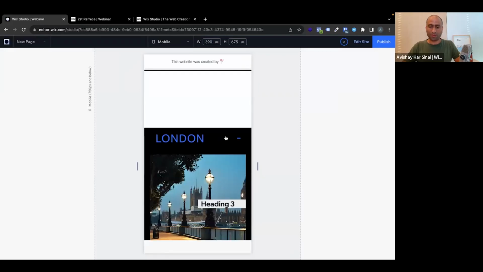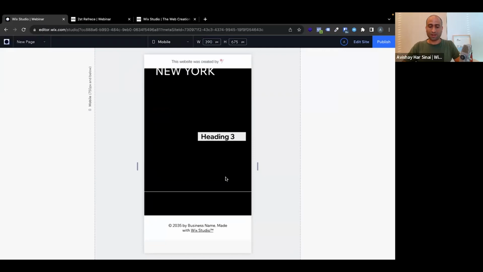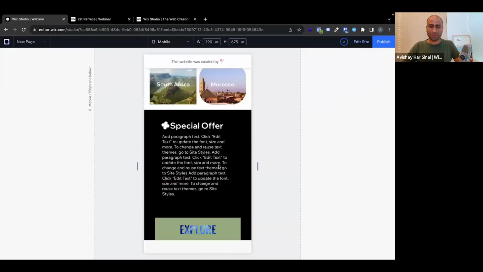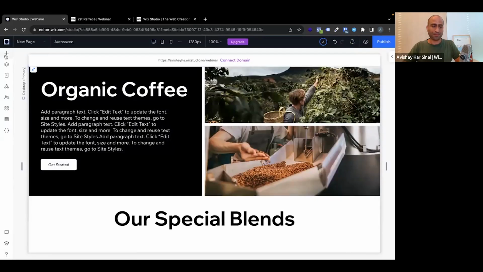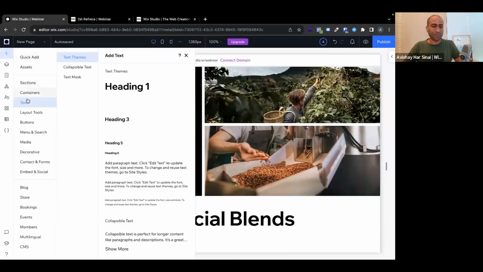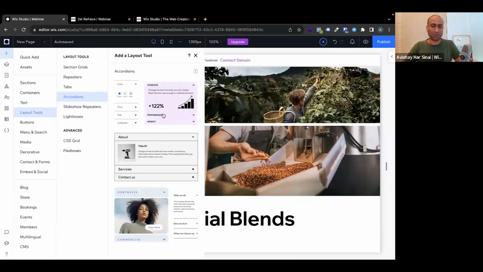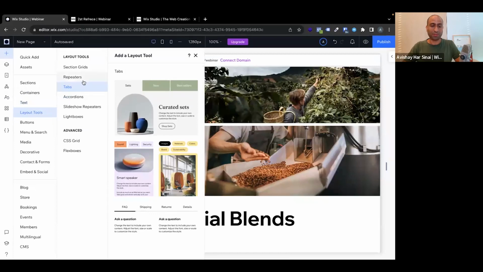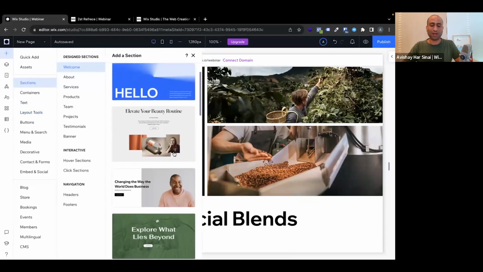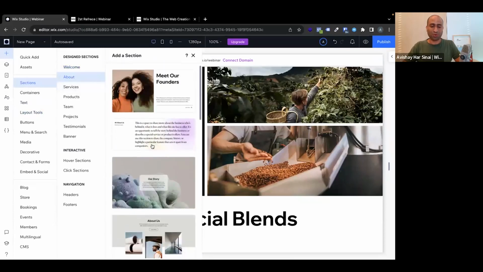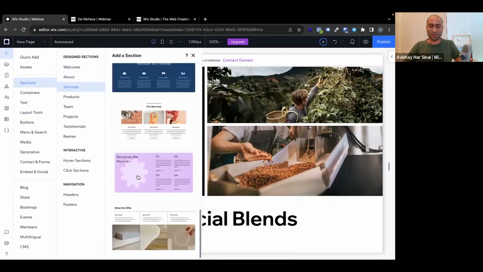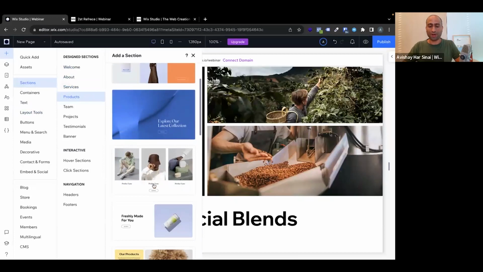In a few minutes, we have this interesting interactive behavior. And that's a beautiful feature of Wix in general and Wix Studio. You can always go to layout tools and select different layout tools like tags and repeaters. And you also have already made and designed sections that you can choose. Just simply add them to your site. They are all already responsive, and it's a good way to speed up your processes and get inspired.